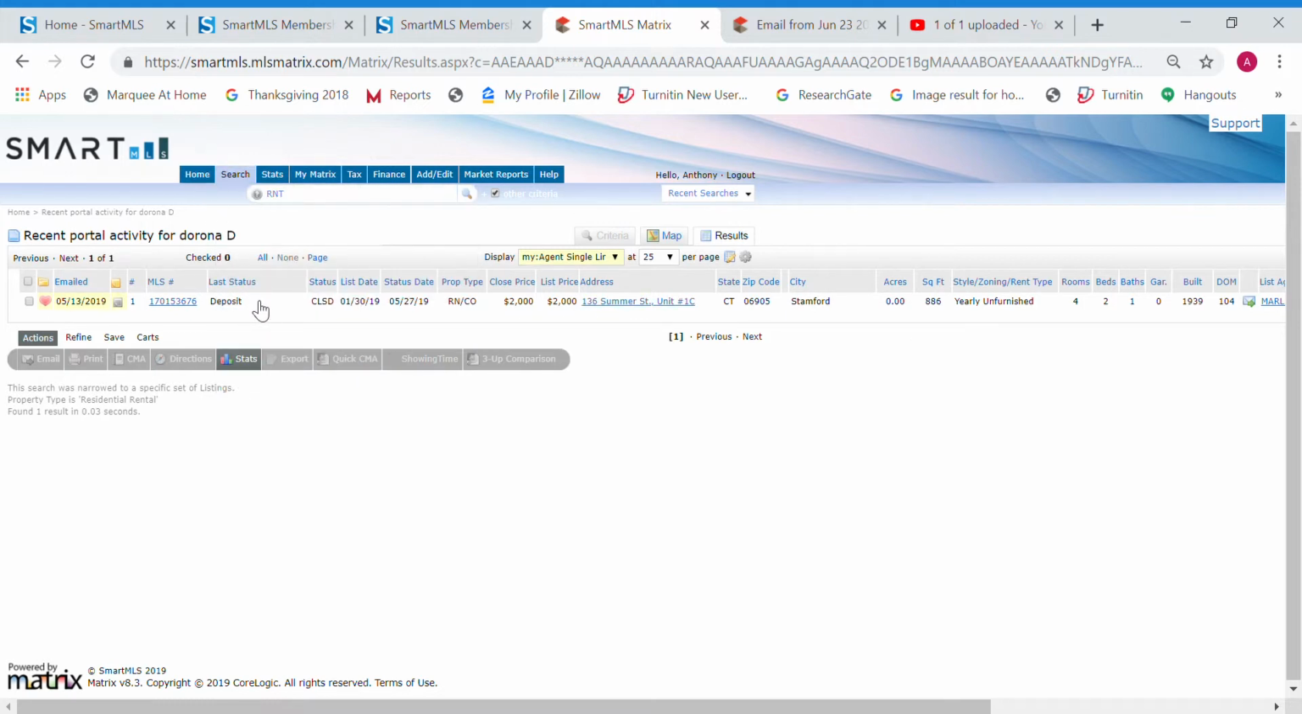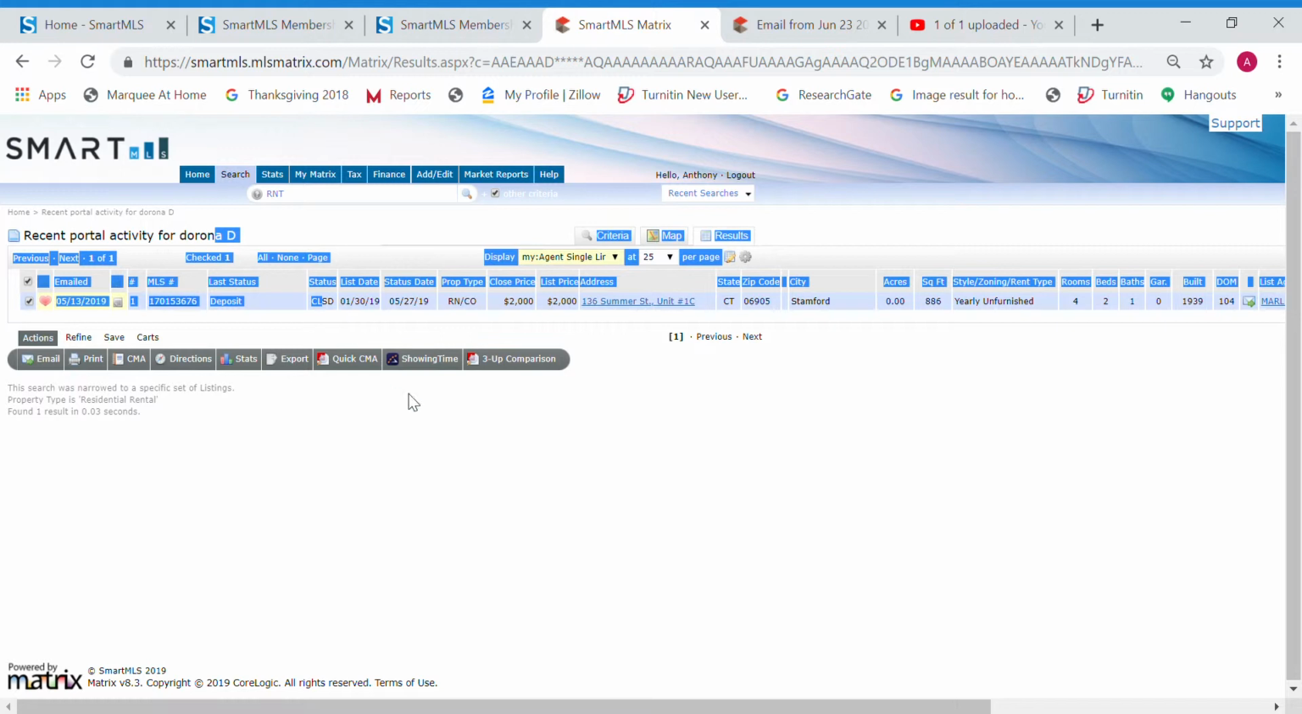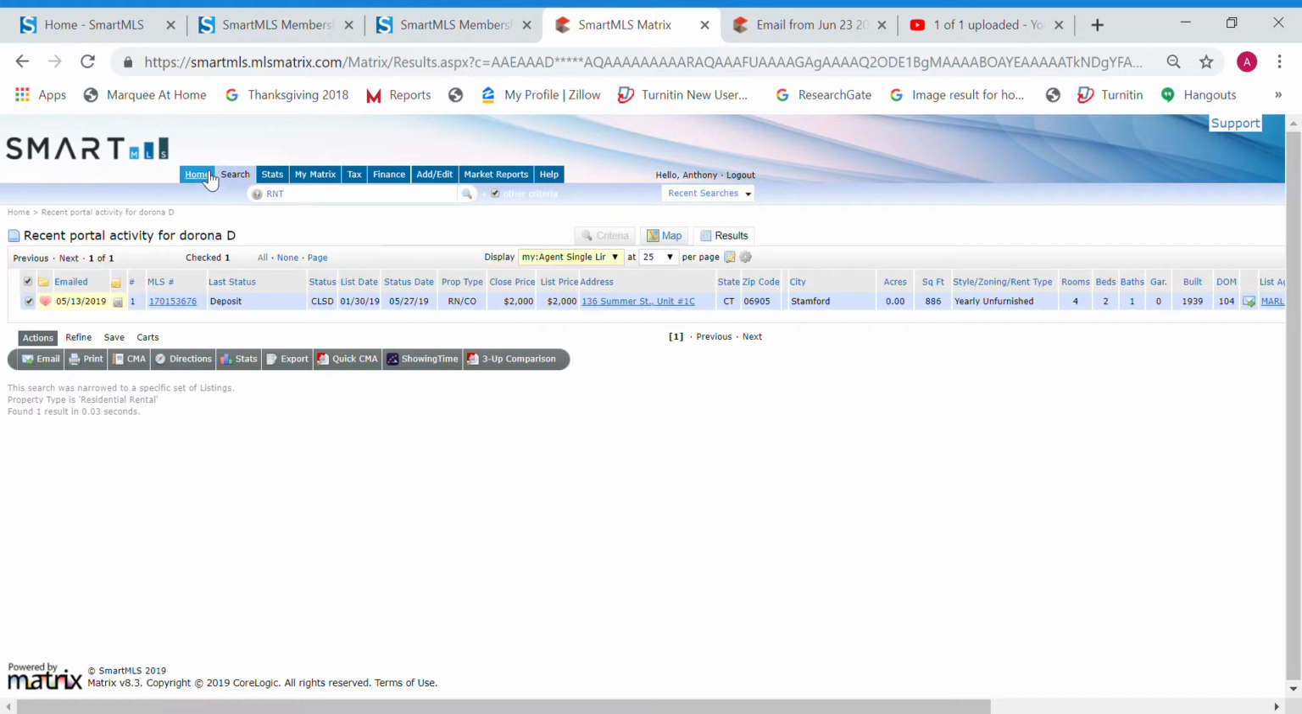Alright, but you can see the status has changed. It says last status and it says current status. It's closed, so they actually went on deposit on that specific property.